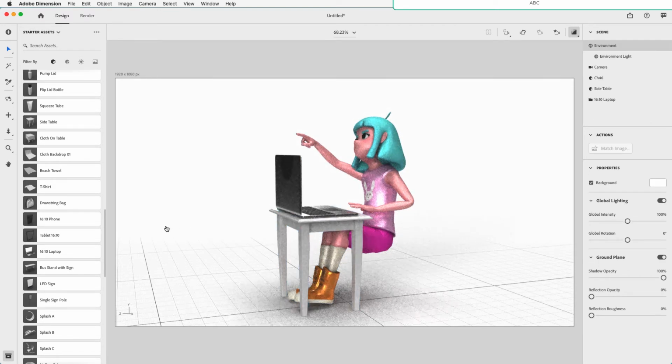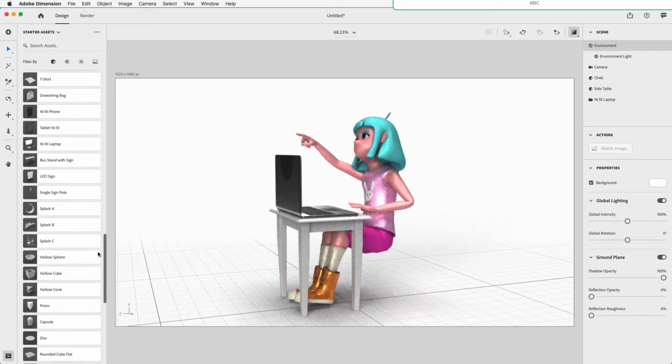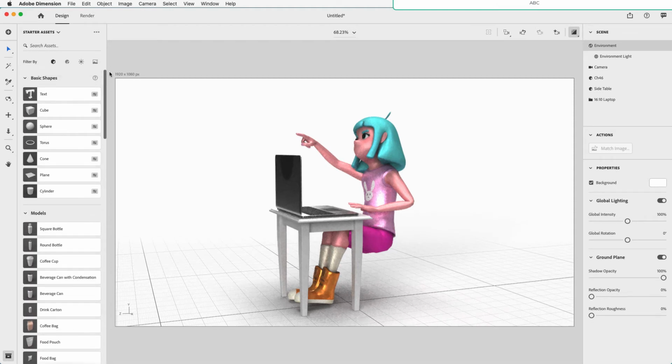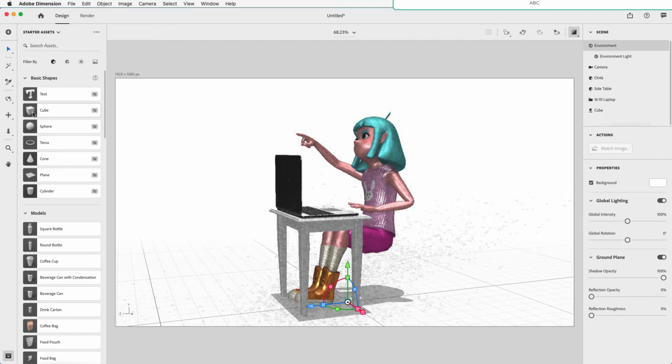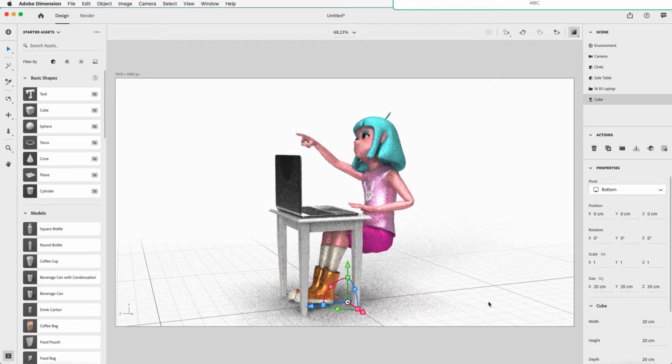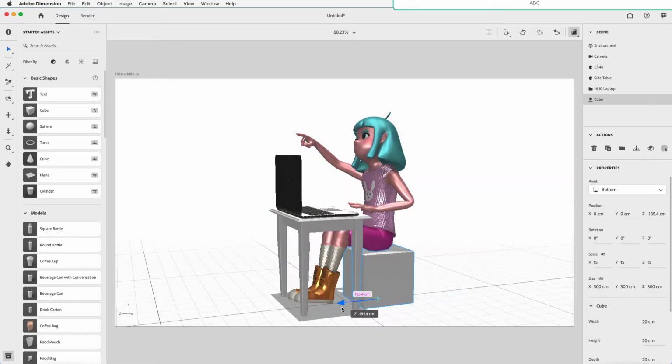Now we need something for Amy to sit on here. We don't need anything really fancy. I don't even see a chair over here. So how about we go up here under a basic shape called a cube. Let me come over here on this cube and I'm going to turn on the constraint proportions and type in, how about 300 centimeters, enter. And I'll move that over so she can actually sit on that.